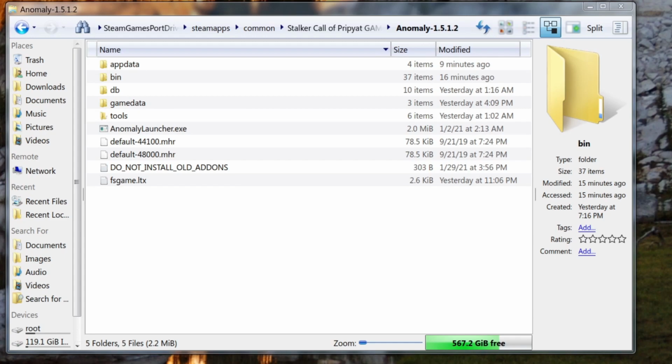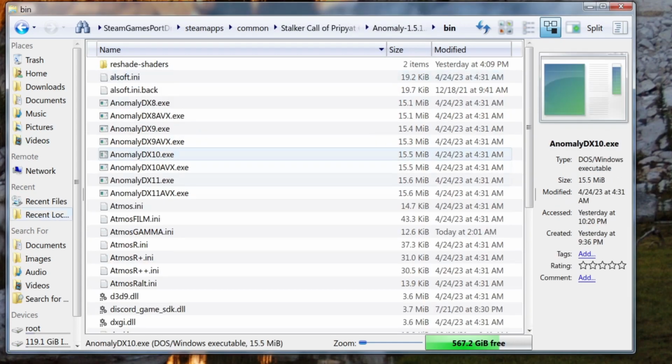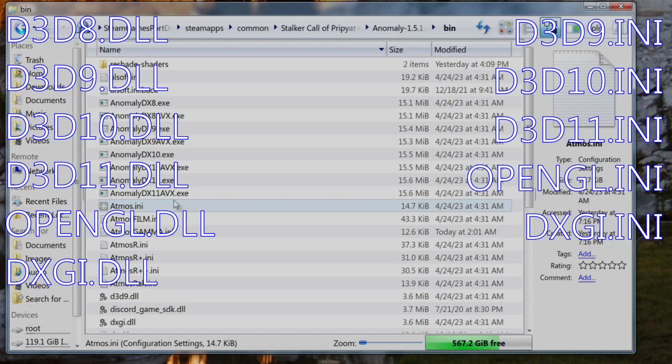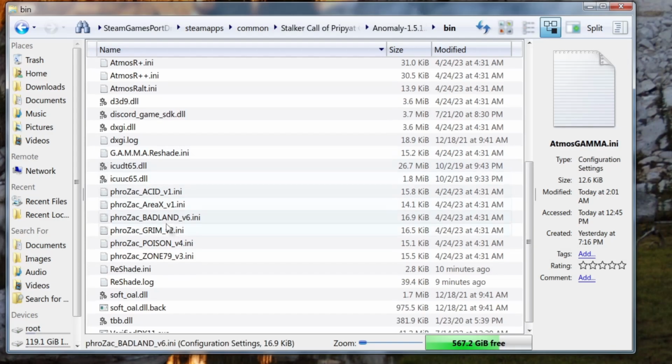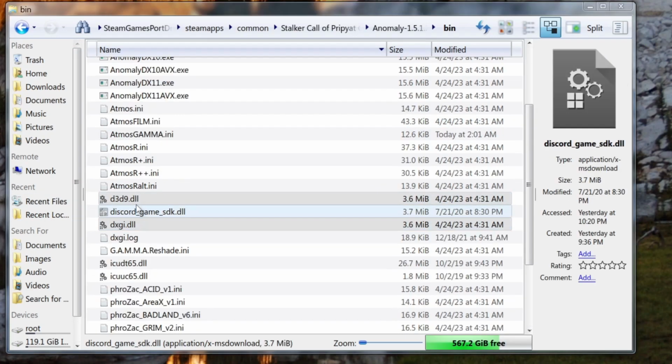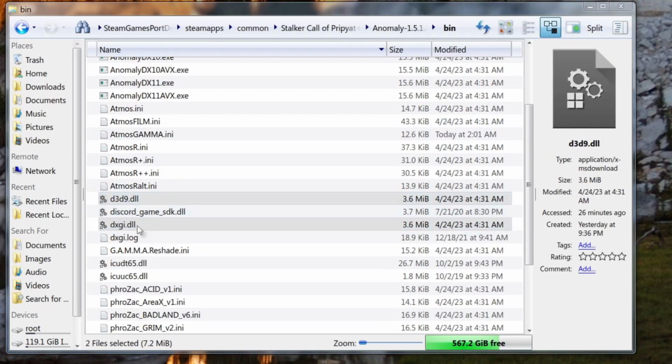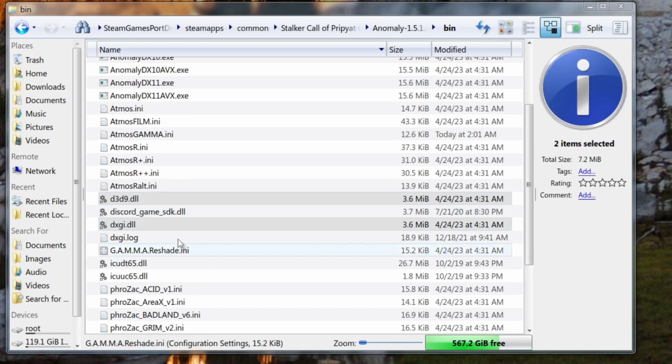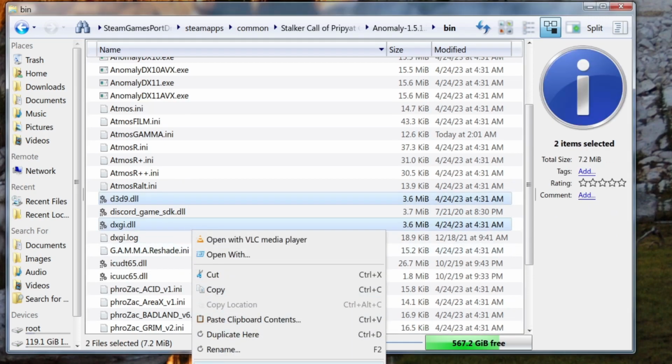So the first thing we're going to want to do is we're going to go to our anomaly folder, and then we're going to go to bin, to where our executables are located, and then delete all the following that is on the screen. If you want a list, you can look at the description below. So let's see. I have D3D9.DLL and DXGI.DLL. Those are the ones I have, so I'm going to delete them.